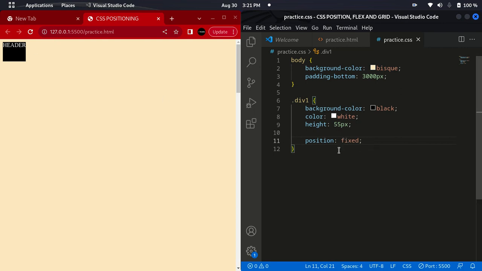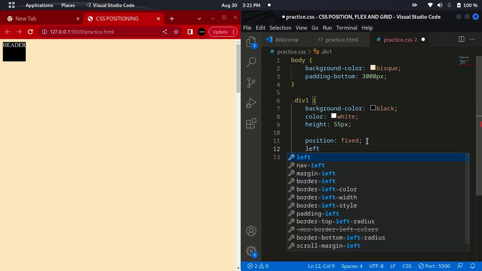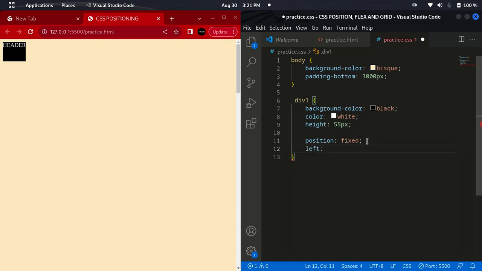Position fixed comes with 4 different values you can associate it with. You can see, for example, it's converted to position fixed now. Let's say left of 0 means we want to make it 0 pixel from the left. For now it's having a gap here, but we want it 0 pixel from the left. So if we save this, it goes 0 pixel to the left.